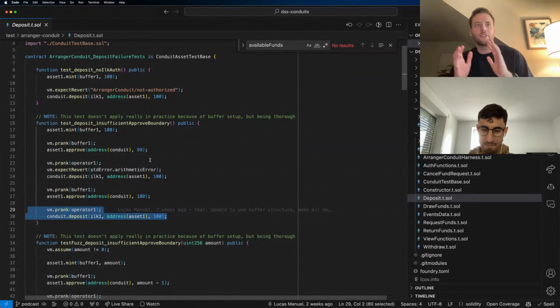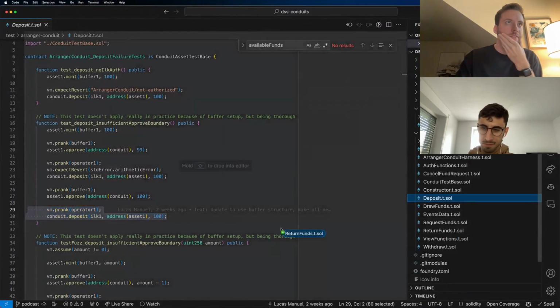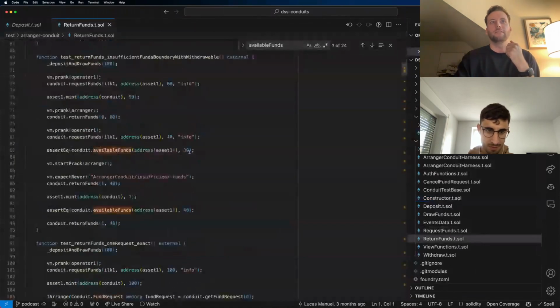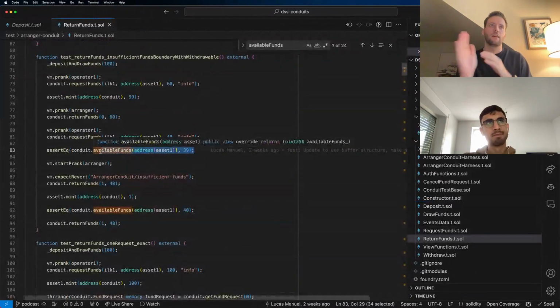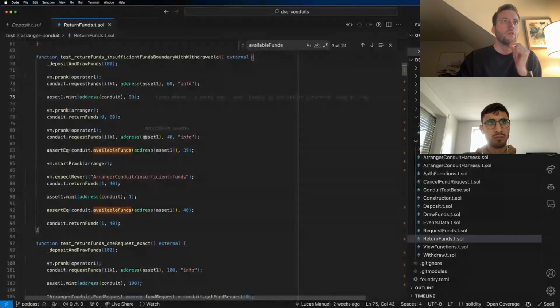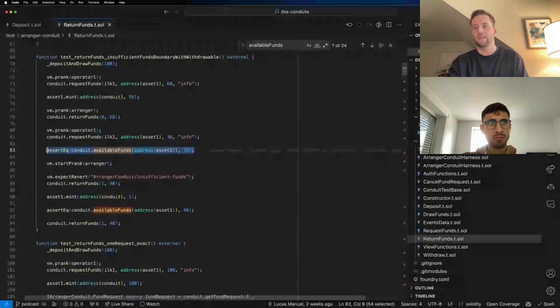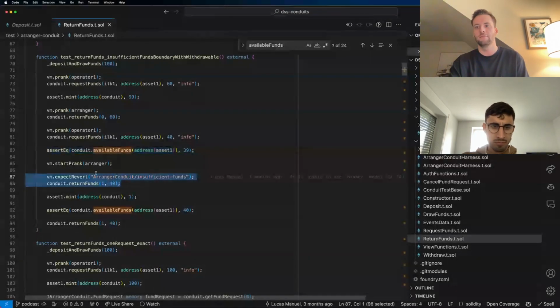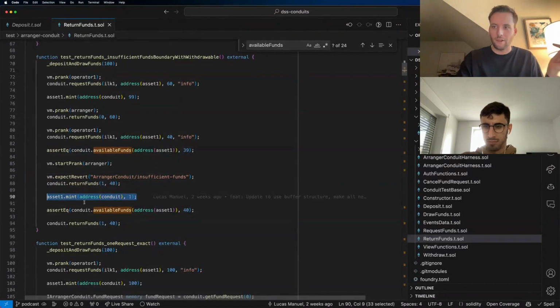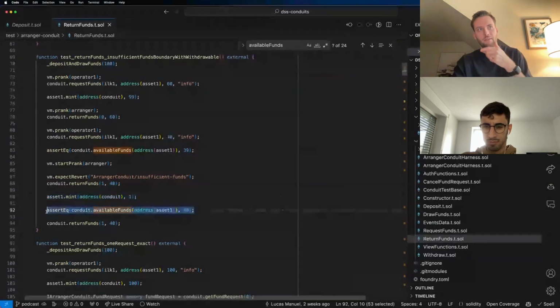So for any condition, like the return funds boundary, checking the available funds conditions, right? If I'm depositing and then I request funds, and there are 39 available funds here and I return 40, it'll revert because that condition only allows you to return at most the available funds. Then I mint one more wei into the contract, so the available funds goes up by one and is 40, and then I return the funds.